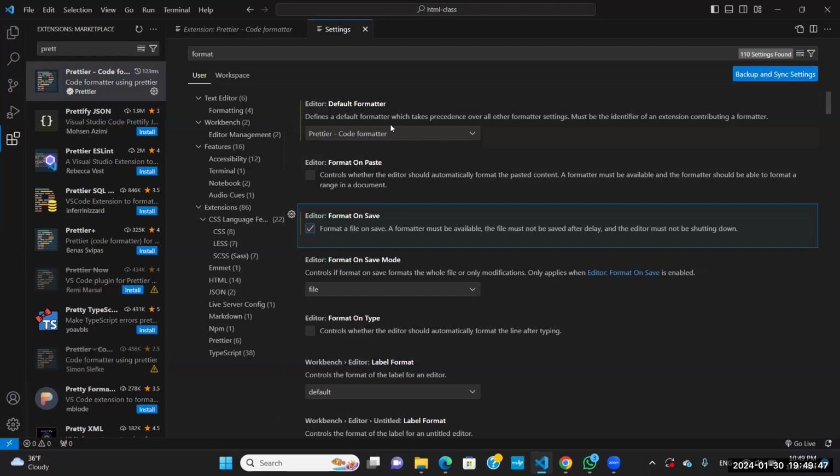Okay, so two things. Select Prettier as your default code formatter and make sure that you check this box as well. Okay, everyone, please do that. It will make your life so much easier in the long run.